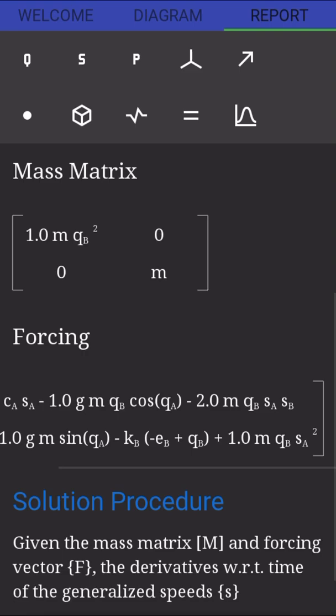That's our Coriolis force. On the bottom, we have a K sub B. E sub B is the equilibrium length. Q sub B is the distance term in the generalized coordinate. And then the 1 M Q sub B S sub A squared, that's like our centripetal force.